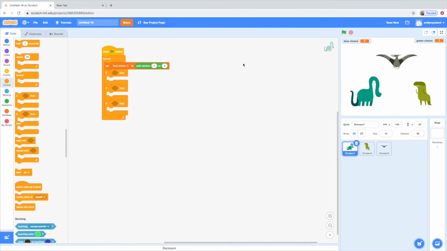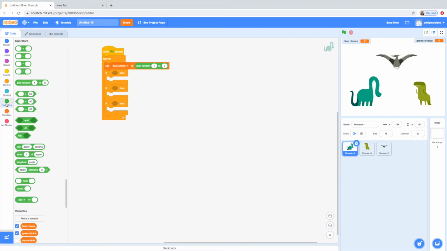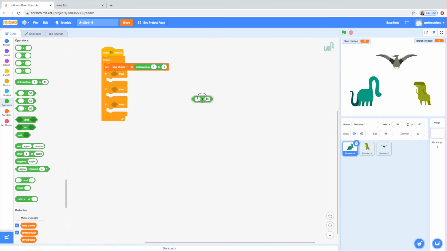And so then I'm going to go into operators, and this is going to see if it's rock, paper, or scissors, like what they choose to say. So I'm just going to drag one of these and put it in here.